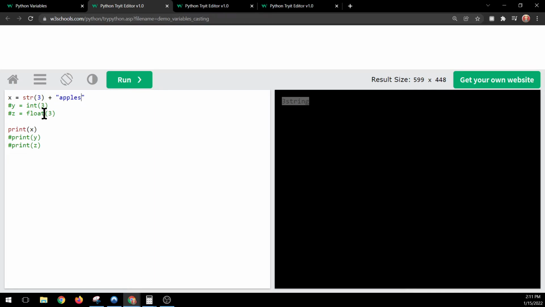I could change this to apples, 3 apples. 3 apples. And then, what else could I do here? Let me see if I can do an operation inside of here. So 3 times 5 is 15 apples.